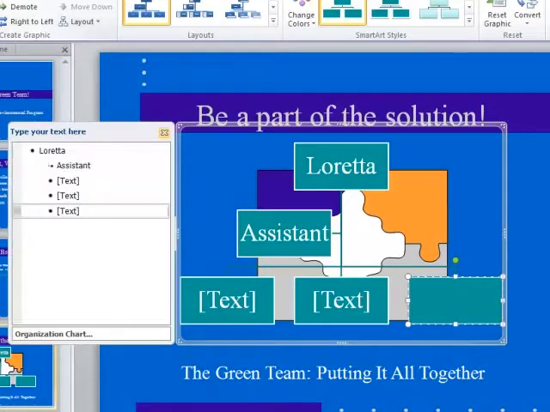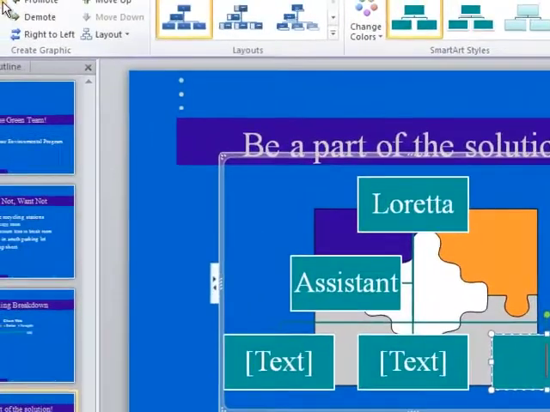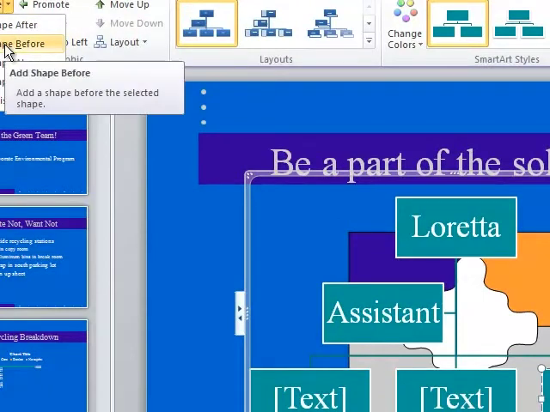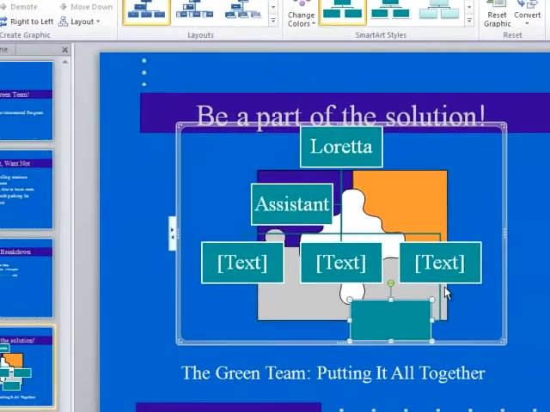So on, off. I can add additional shapes according to what is selected. This shape is selected, this text box is selected, and when I choose Add Shape and I click on the down arrow, I can add a shape before, after, above, below, or even an assistant for this one shape. So when I do that, you can see how the arrow points in as the assistant box.